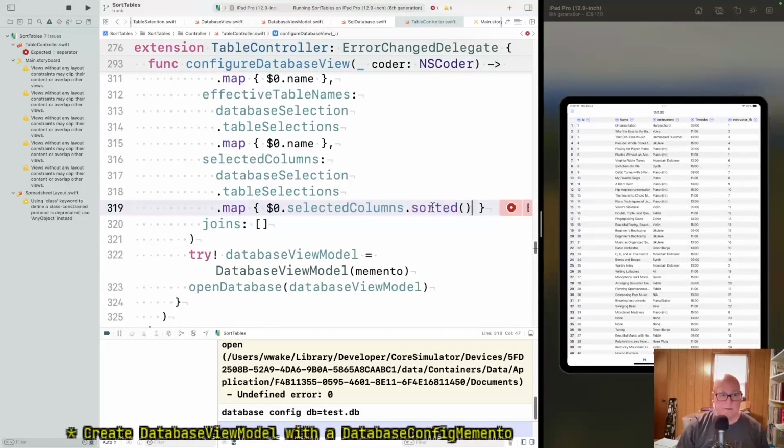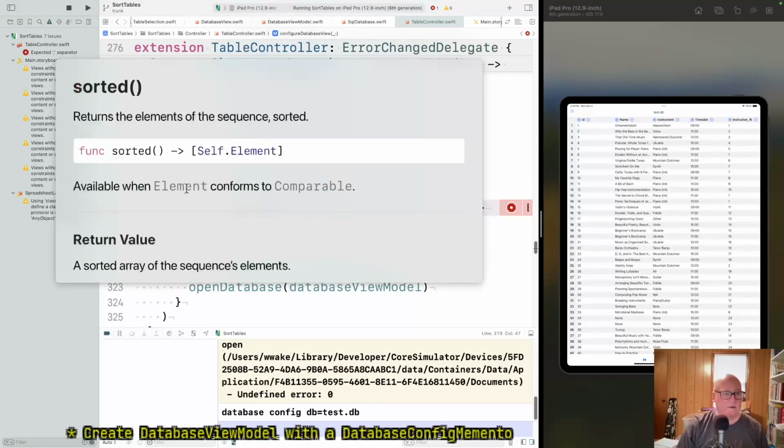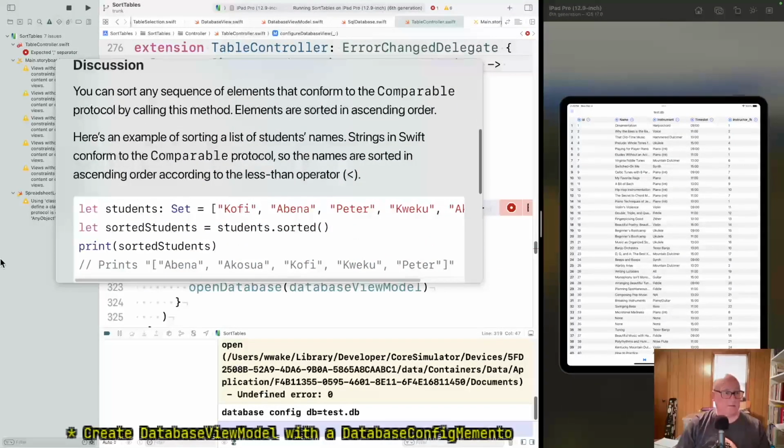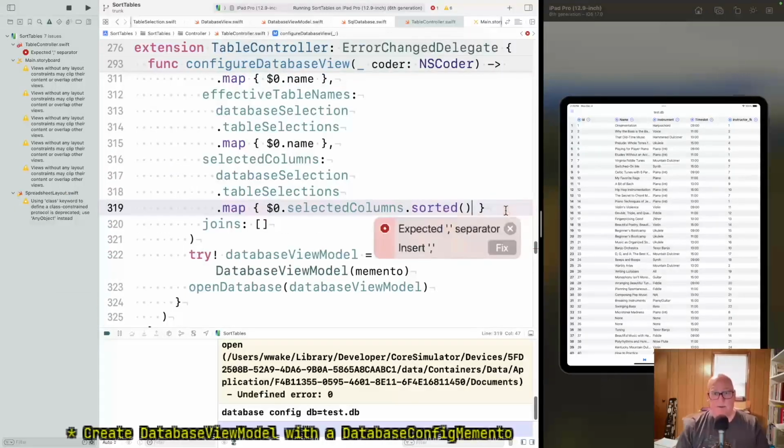And I have to force myself to look at these things. Return the sequence of the elements sorted. Okay, and that comes from a set. Right, provided they're comparable. Oh no, I'm just missing a comma. Okay.